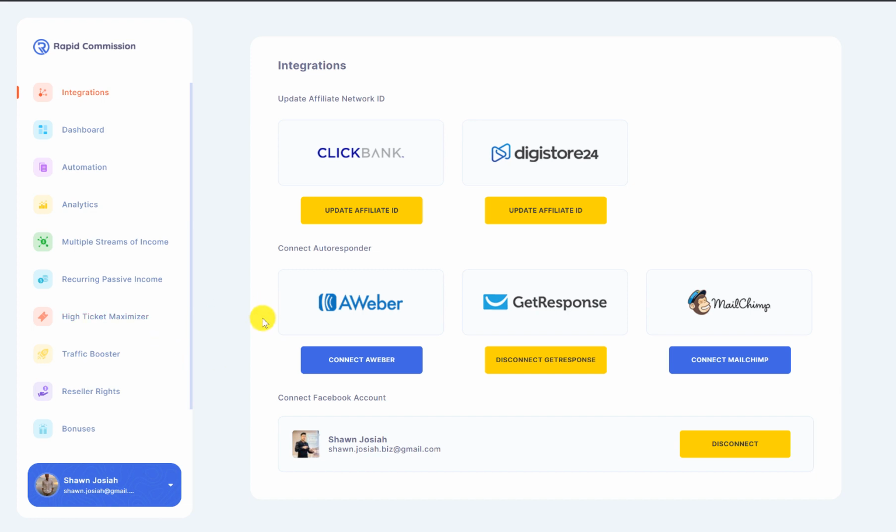Rapid Commission Sites is software that helps affiliates build websites containing done-for-you articles, so that affiliates can make more commission by sharing good value content, and also get leads from viral social networks such as Facebook, Twitter, Instagram, and whatever platform they choose to use.